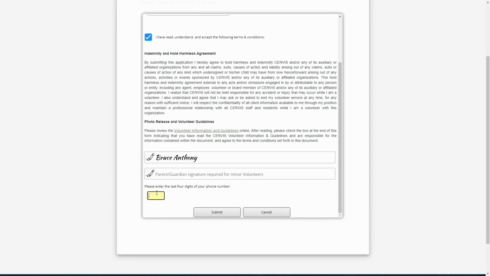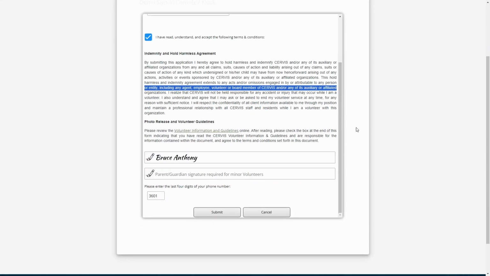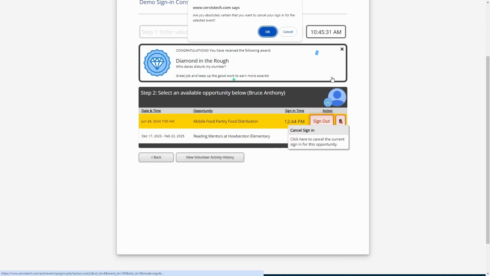And then you can also have a phone number verification. These are kind of all the different options. Just because this is my demo console, you don't have to have all these things turned on. But once someone submits that, then they can see what they're registered for. If they've already signed in, they could sign out, or they could view walk-in opportunities or sign in for a different shift. I'm going to cancel this just to show you real quick.